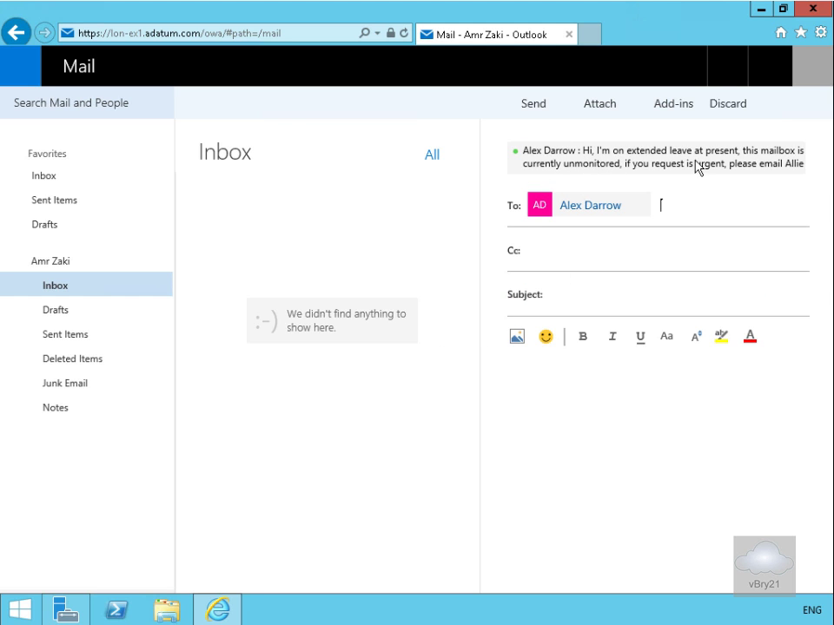So as we can see, he's on extended leave. It's now up to us to decide whether or not we're going to send the email to Alex or if we're going to send the email to Ali. That's the end of this very quick demonstration of using mail tips. Thank you.